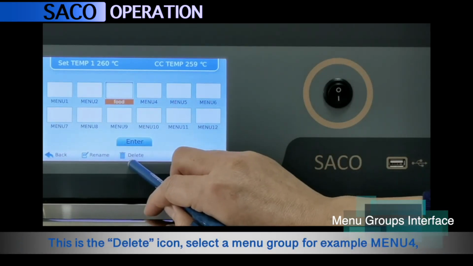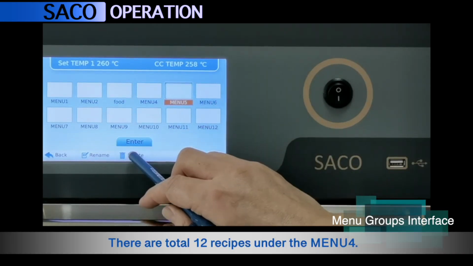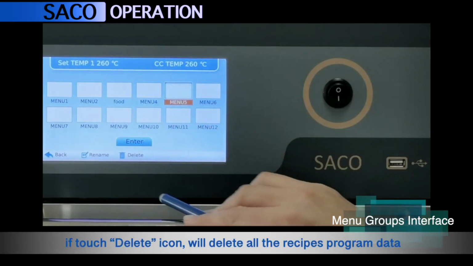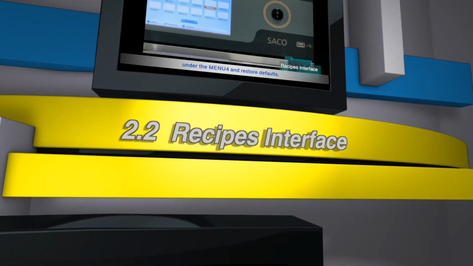This is the delete icon. Select a menu group, for example, Menu 4. There are a total of 12 recipes under Menu 4. If you touch the delete icon, it will delete all the recipe program data under Menu 4 and restore defaults.